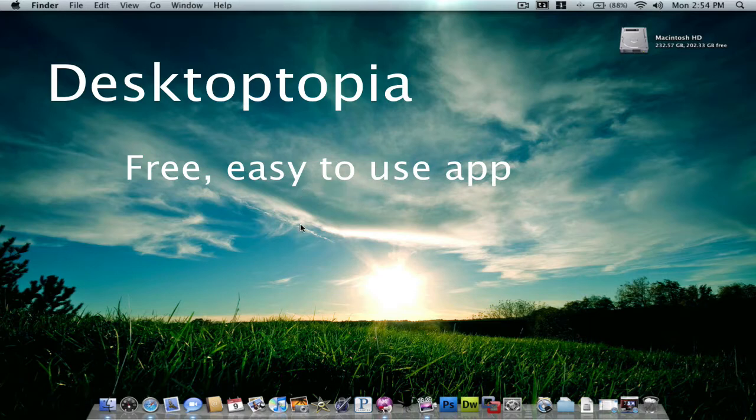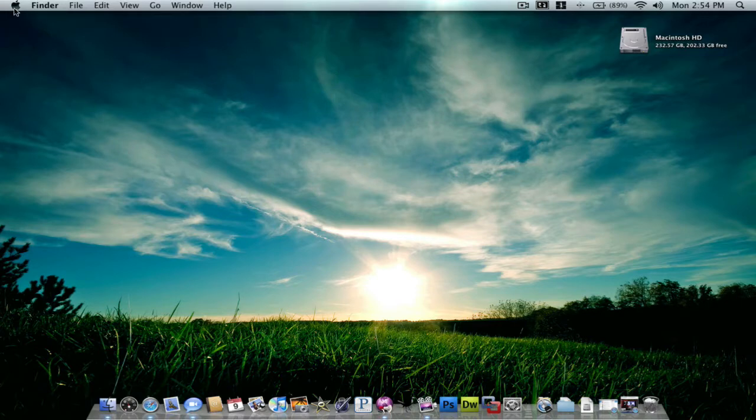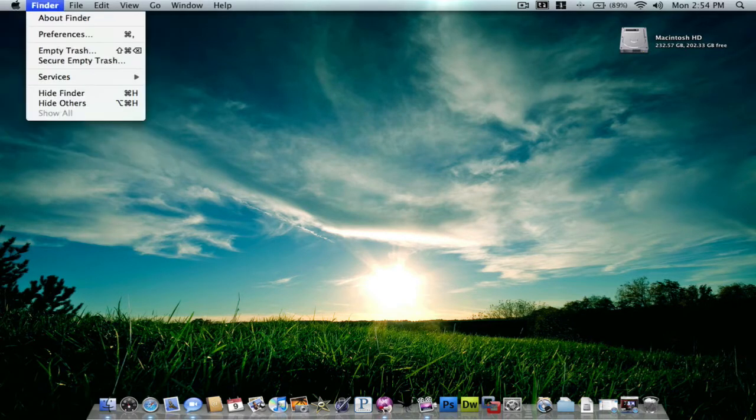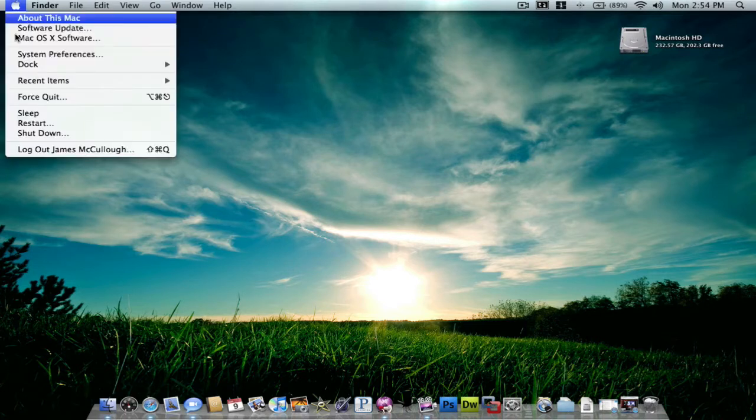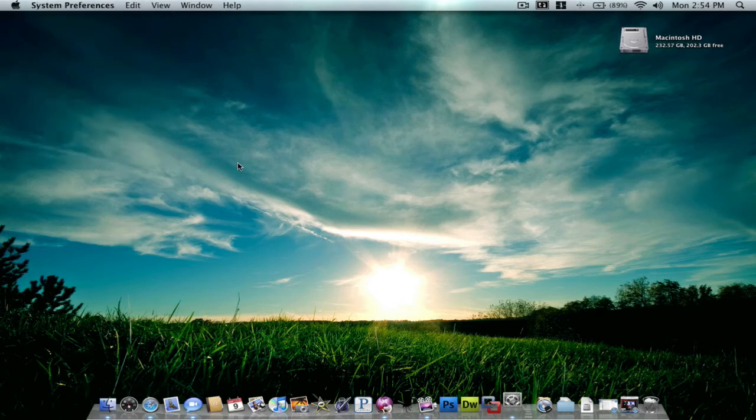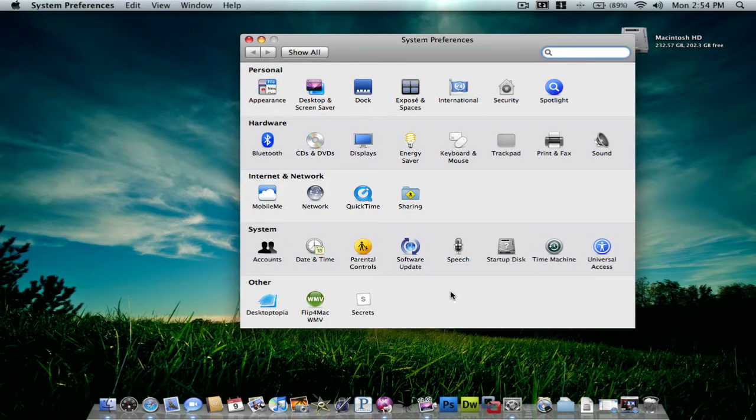called Desktoptopia. I am a firm believer of using Desktoptopia, and I use it quite often. Actually, ever since I've gotten the Mac, I've had Desktoptopia running. So what we're going to do is I'm just going to show you a little bit about the application, how to get it, and just a little bit about what's going on with it. So the application is called Desktoptopia. It can be accessed directly from the Desktoptopia website. I'll put that link in the video description.